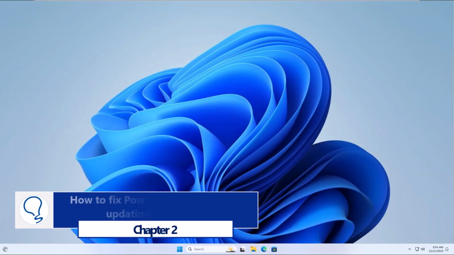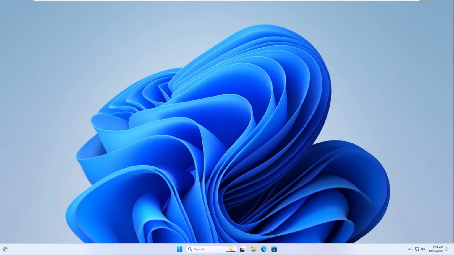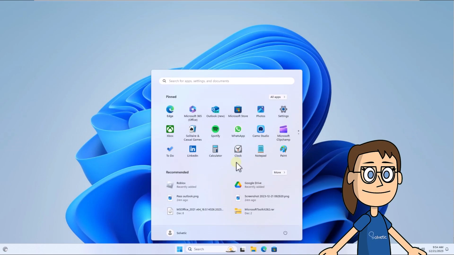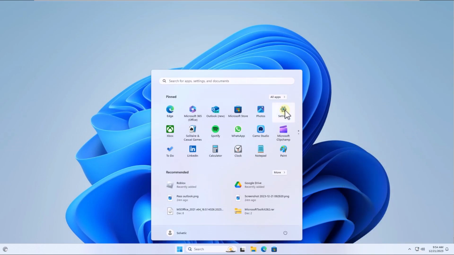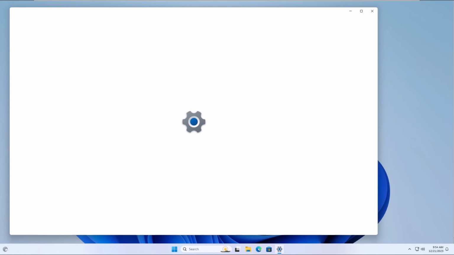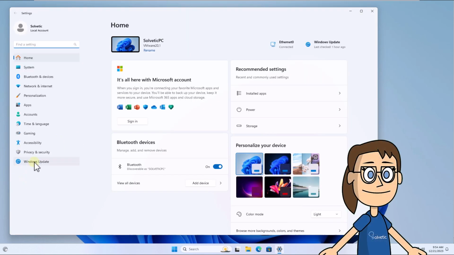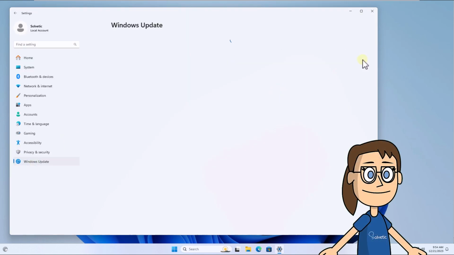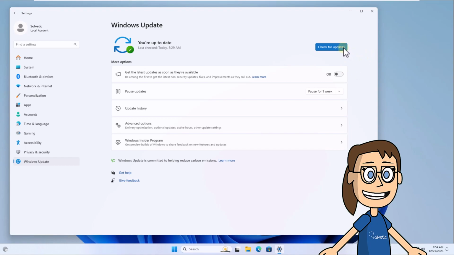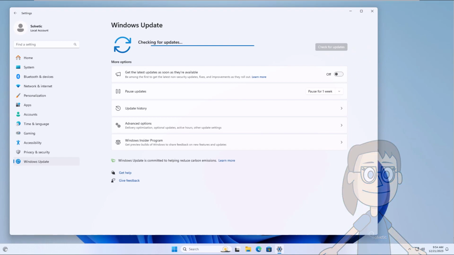Chapter 2. How to fix PowerPoint no response updating the system. To get started, click Start and select Settings. After that, in the Windows Update section, click on Check for updates. Wait to check if there is an update to be downloaded.